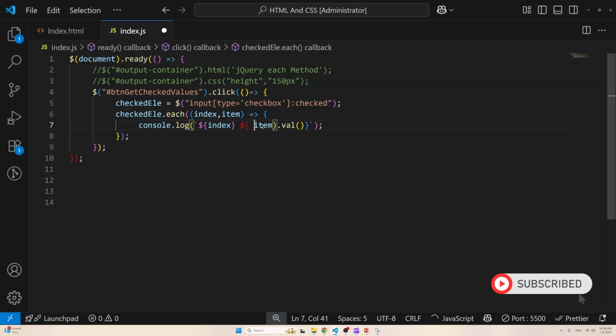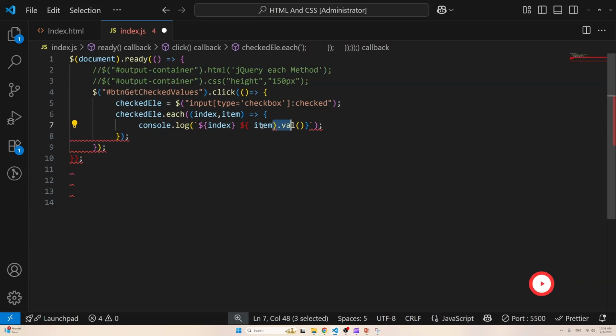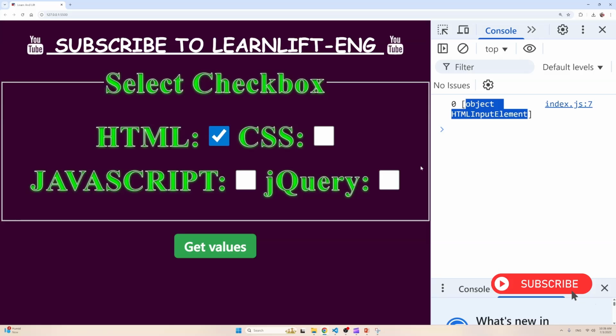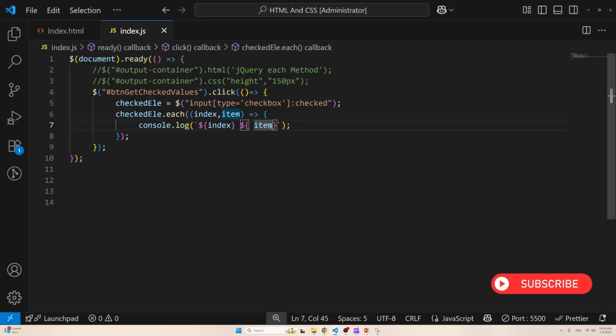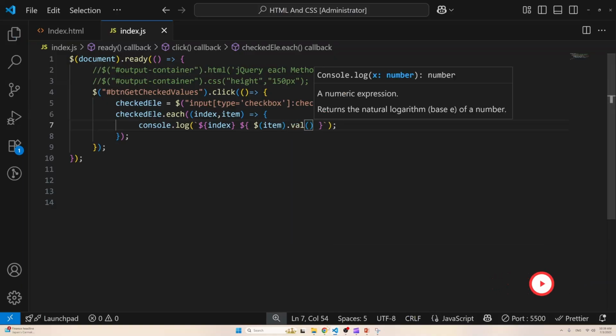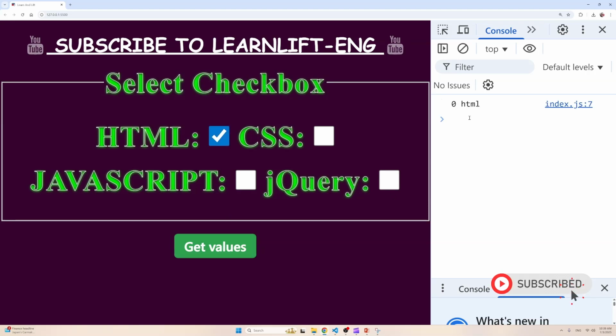So if I call this item as it is, you can see it is an object of HTML input element, because it is actually fetched using the jQuery selector. And if I call val on this, then it will not give me any values. So for that I need to wrap this inside this function, and then I need to call the val function on it. Then only it will give me a value. So this is how it works.